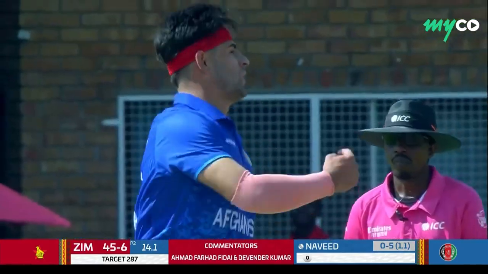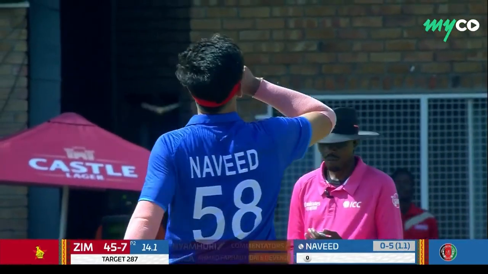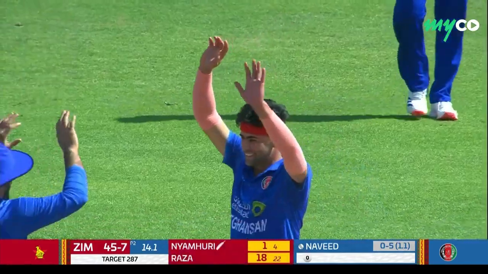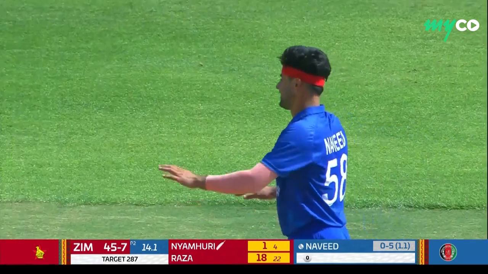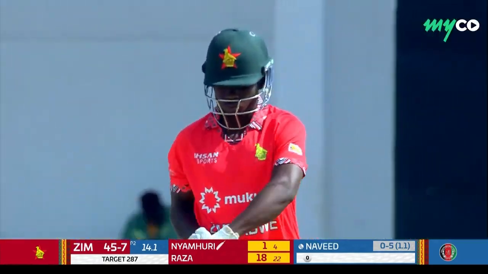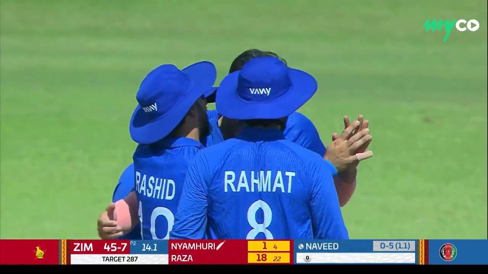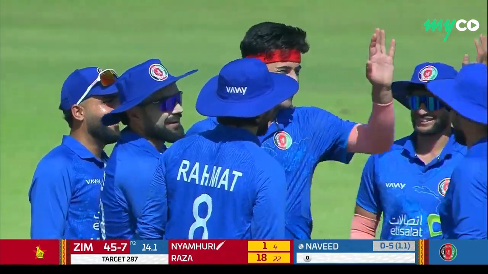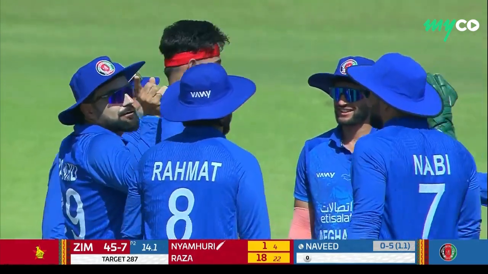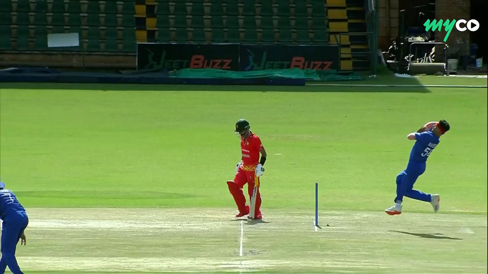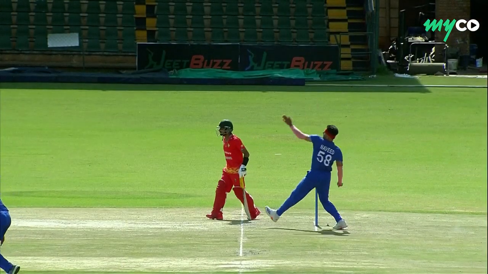Knocks him over. Stumps rattling here at the Harare Sports Club. First wicket for Naveed in one-day internationals. Yeah, no idea at all for Newman. Just getting his own medicine early on. He took 3 wickets into his second ODI here at Harare Sports Club. Had no clue. Naveed Zadran.